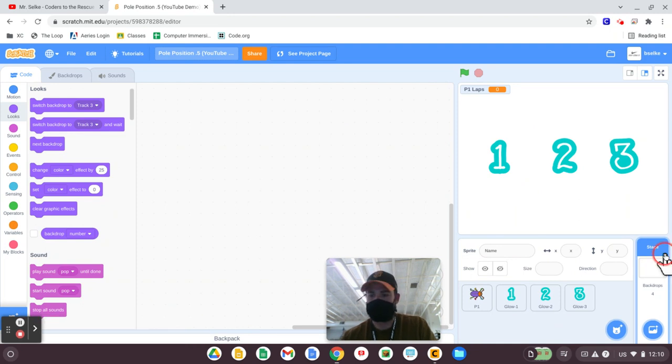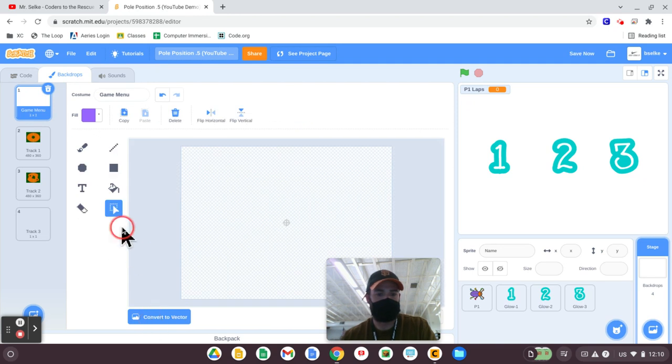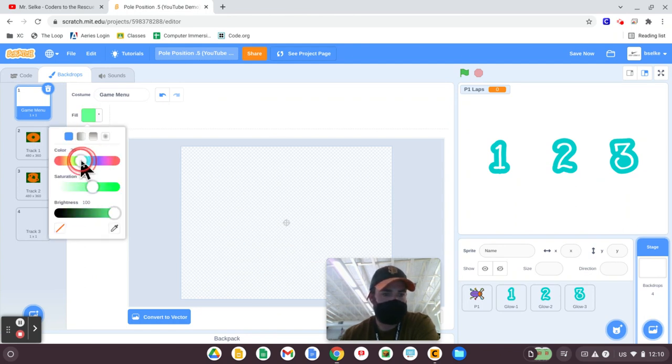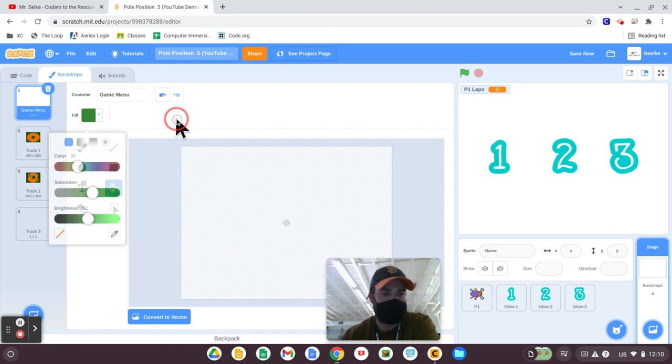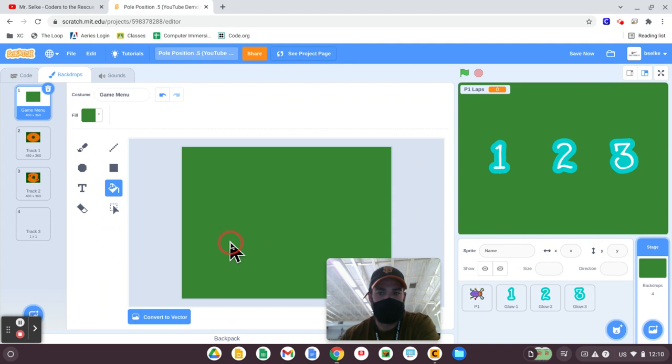You can follow my cursor around the screen to go to the stage and up to backdrops. And here on the game menu, we're going to first start by converting this to bitmap. When we switch it to bitmap, we have 8 tools, and it's easier to use the paint bucket when it's on bitmap. So I'm going to choose a color, something that makes sense for my game, and I'm going to do kind of a dark green because I have that on my other tracks, and with my paint bucket, I can fill it in.